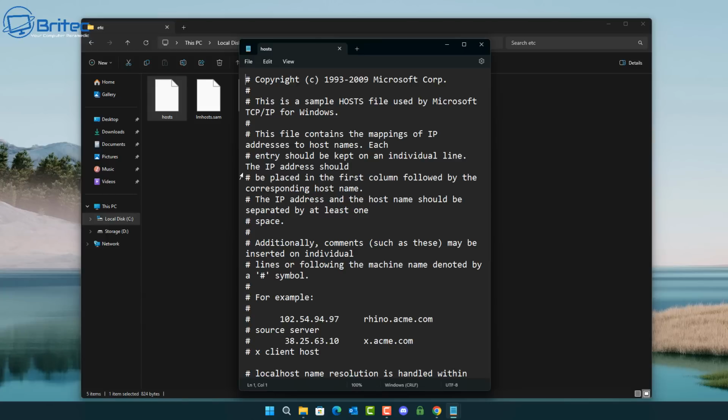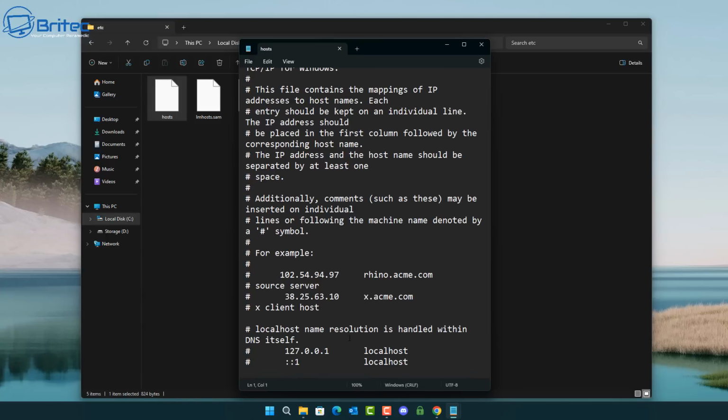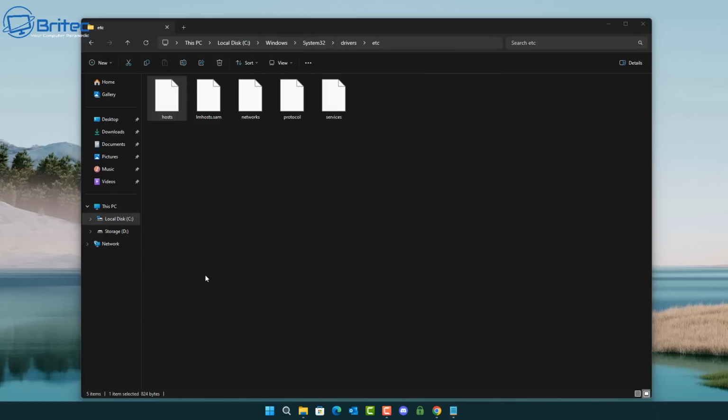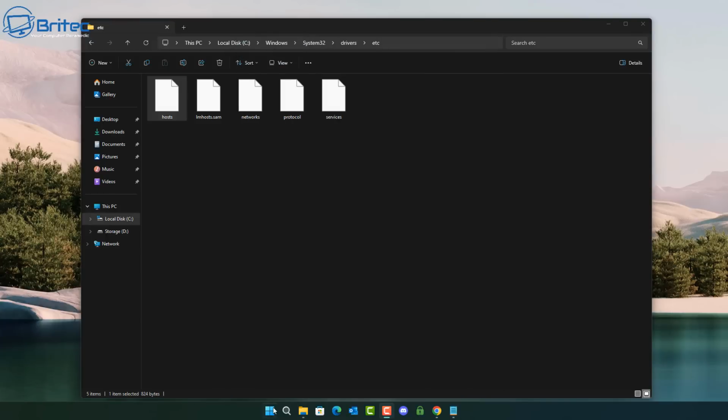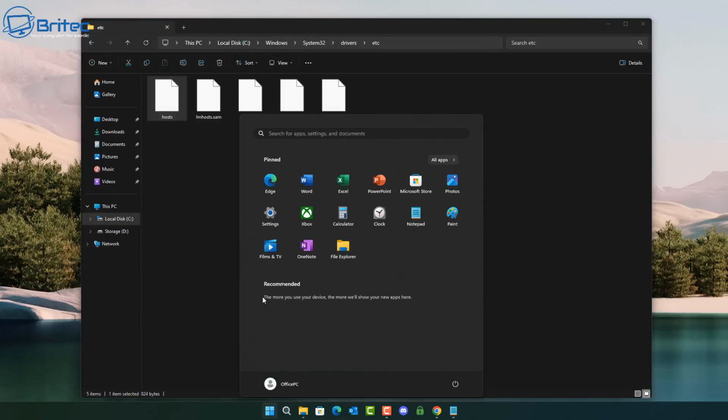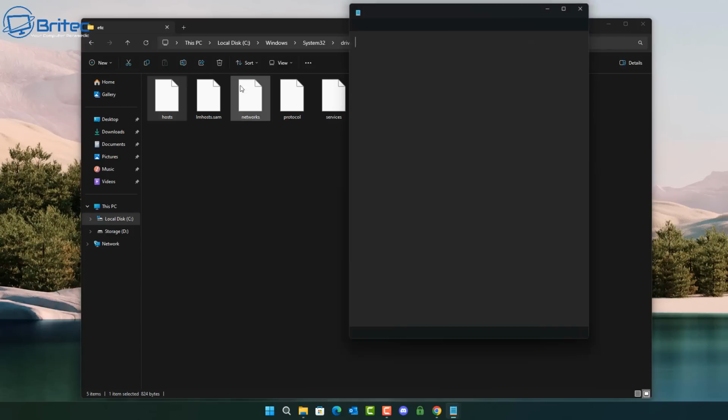TCP/IP for Windows. This file contains the mapping of IP addresses to host names, and you can basically add them in here and it will block those if you want to block them. I'll show you how to do it. It's pretty simple. So it gives you an example down the bottom there. But if you do want to add your entries in, then all you need to do is open this up as administrator. So we're going to right click and open up Notepad as administrator here.